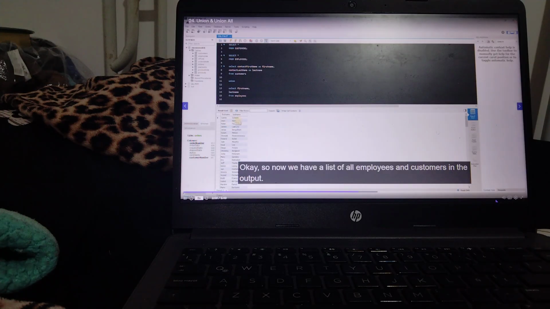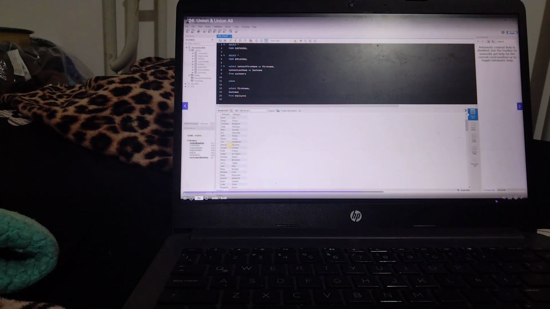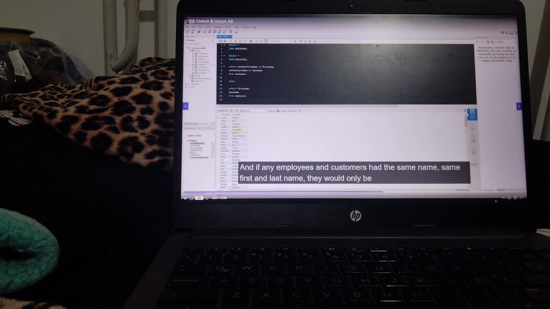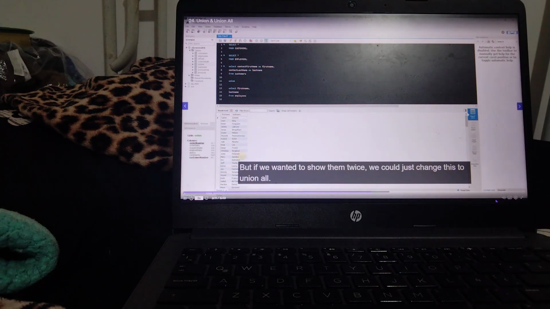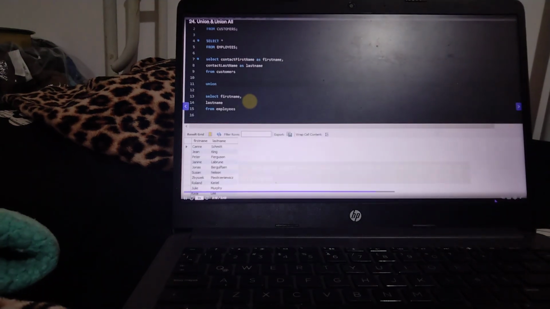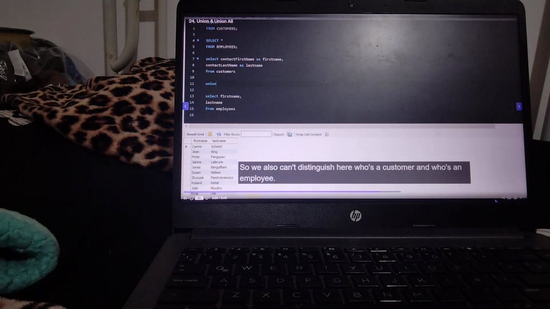Now we have a list of all employees and customers in the same bucket. Any employee and customer who have the same first and last name will only be shown once. But if we wanted to show them twice, we could just change this to union all. So we also have to distinguish here who's a customer and who's an employee.